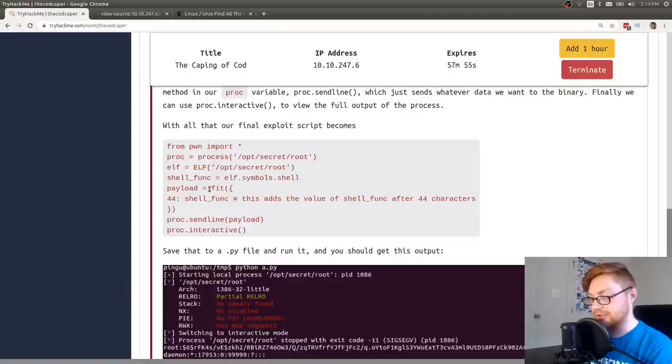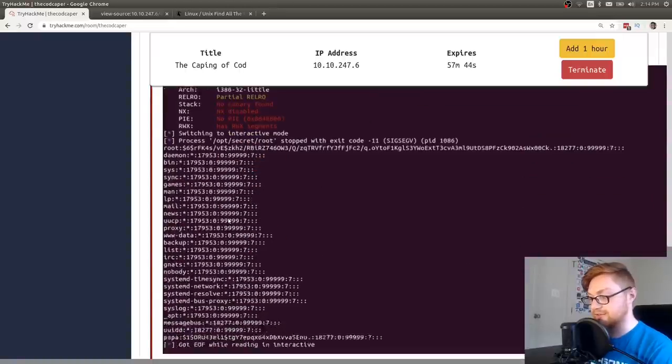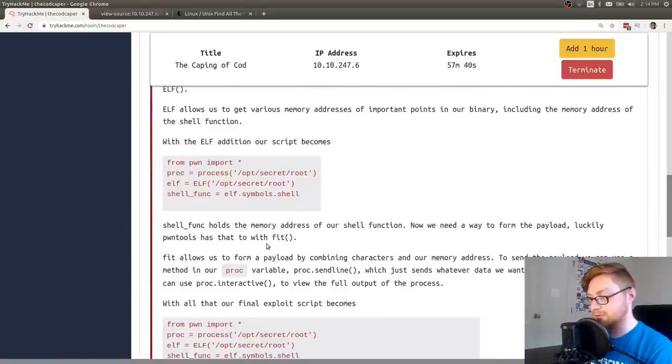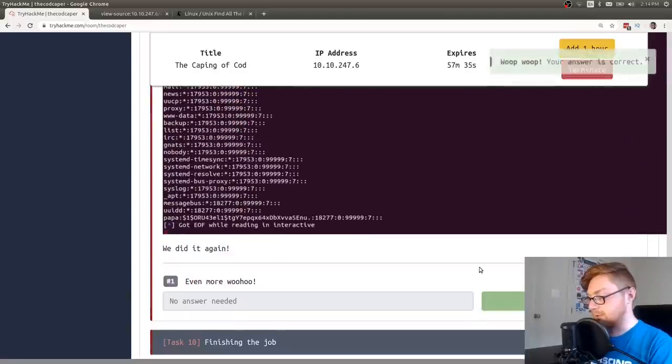And they do a really cool technique. I actually haven't seen that fit function before, where it'll fit 44 characters and then grab the shell function right after it. So that's kind of neat. And then it just sends it along and makes it interactive. So same sort of technique, same thing, just some Python pwntools access. And there we go. Mark that as complete.